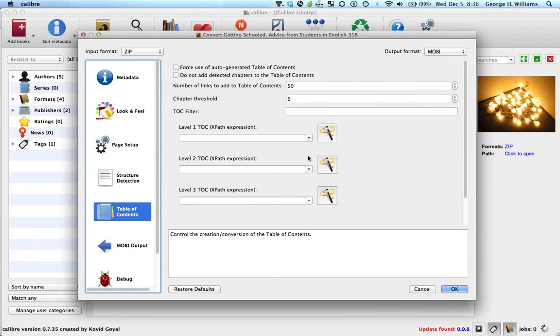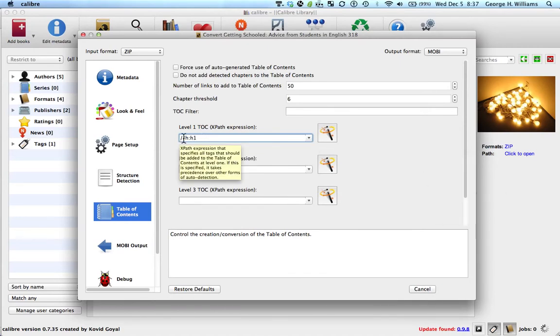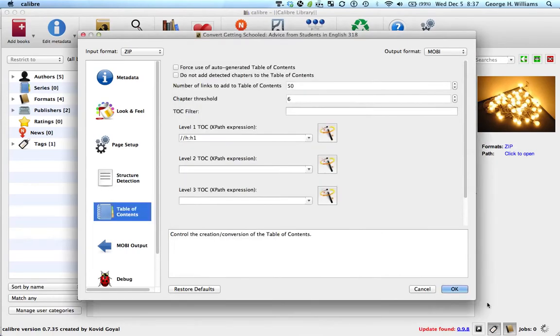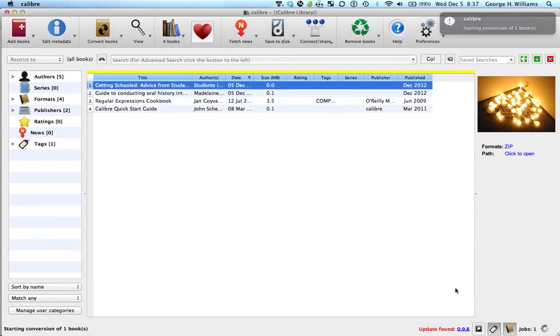Now, table of contents. How do you want Calibre to create a table of contents for you? What we're going to do is say, every time there's a new H1 tag, create a new entry in the table of contents. All right, so it should say //h:h1, and then click on the wand, choose H1, OK, OK. All right.